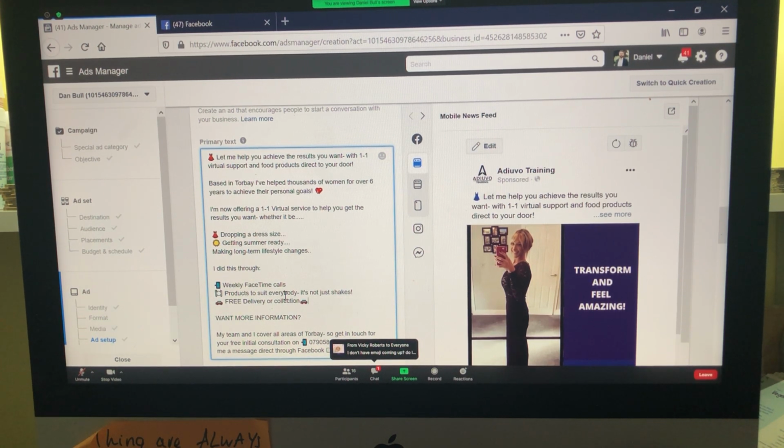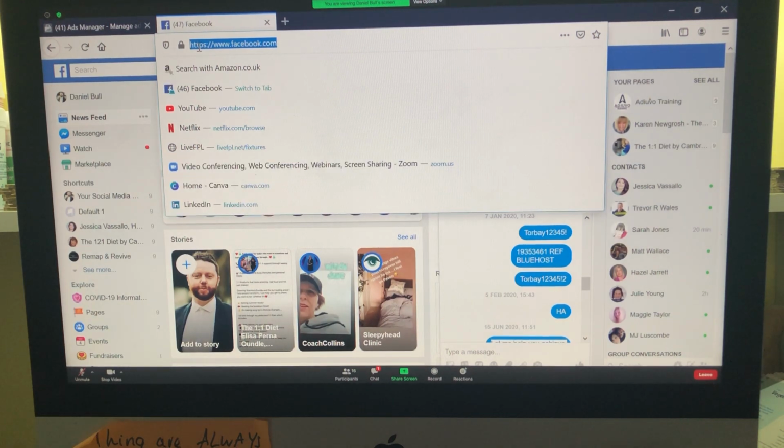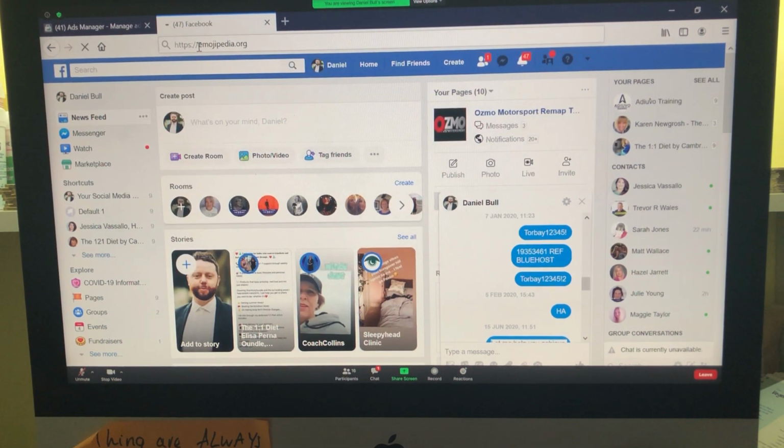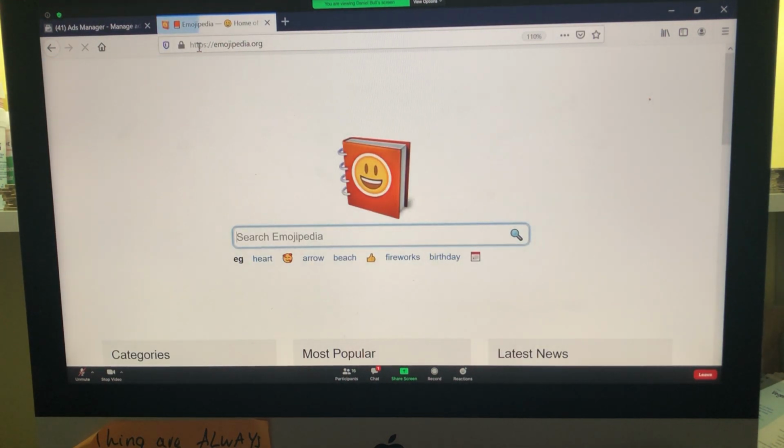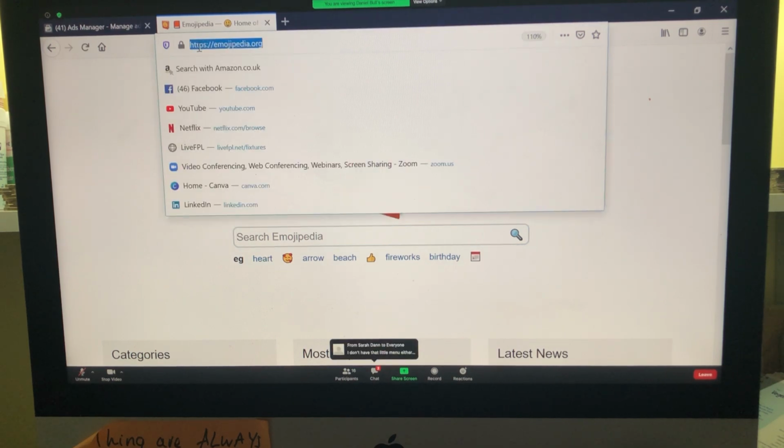I don't have emoji coming up. Do I need to download or to get them? There is a website that you can use. I'm going to bring that up on screen now. So emojipedia.org, and I'll put that link in the group chat. So Emojipedia is an encyclopedia of emojis.